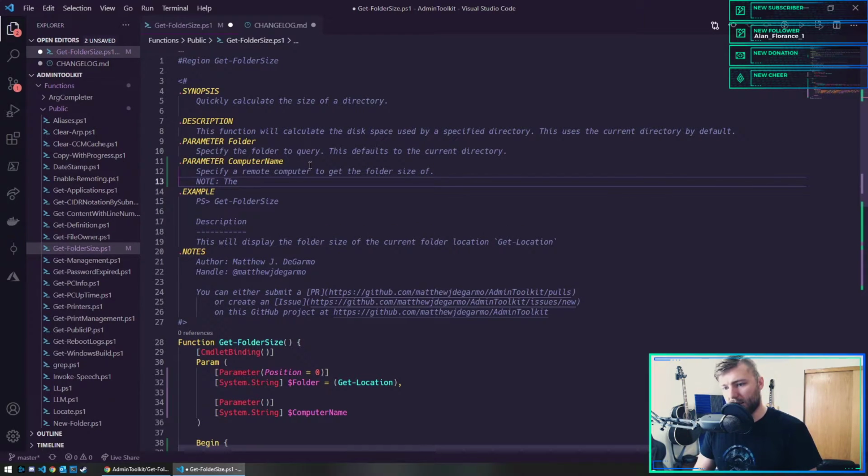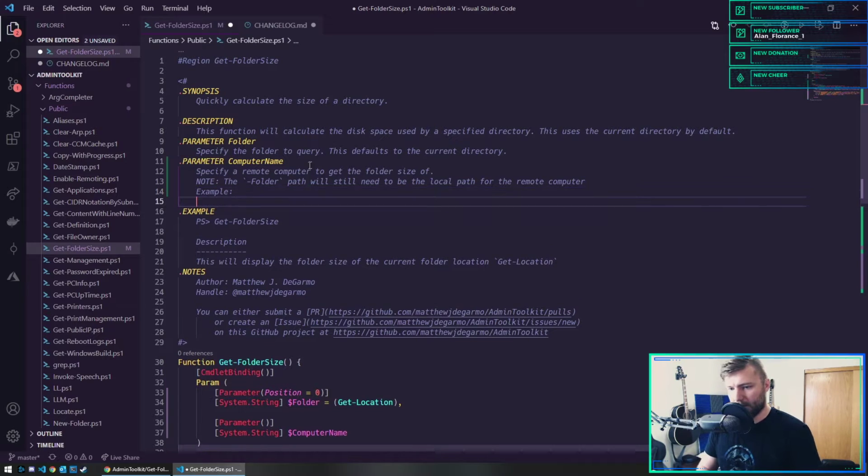Note the folder path will still need to be the local path for the remote. Example would be Get-FolderSize, some remote PC, folder C.